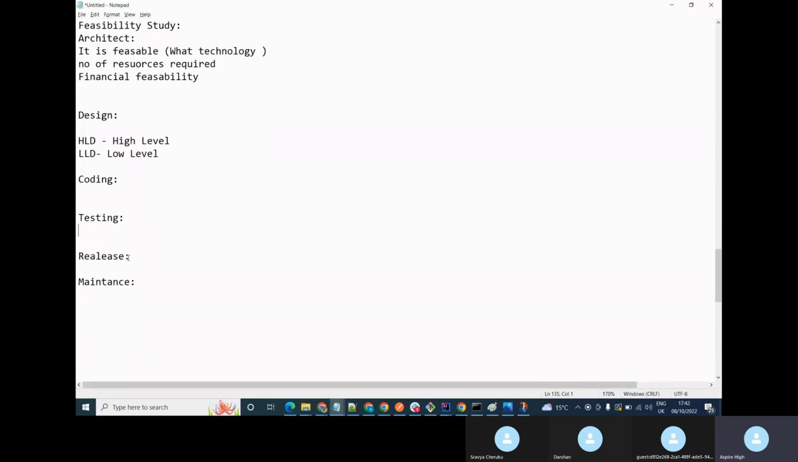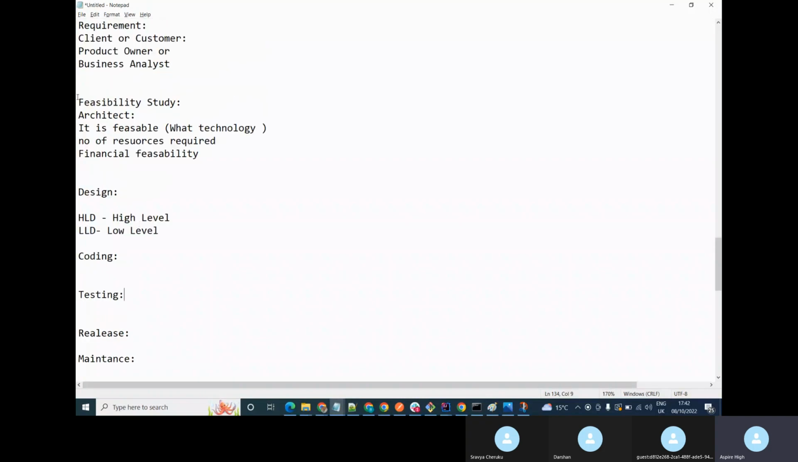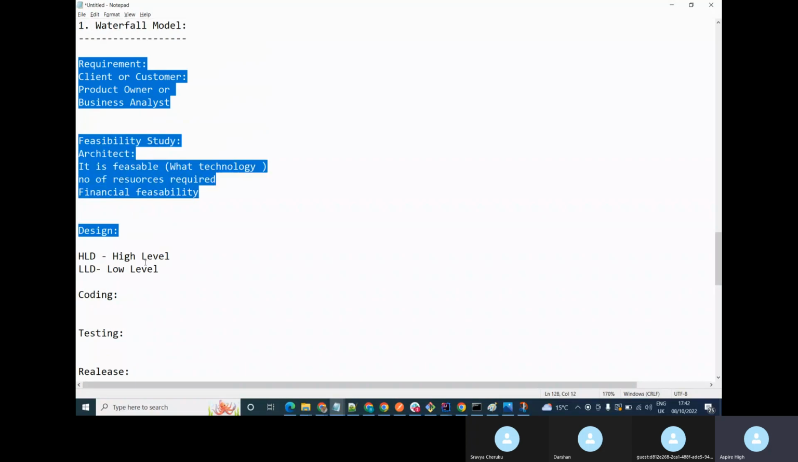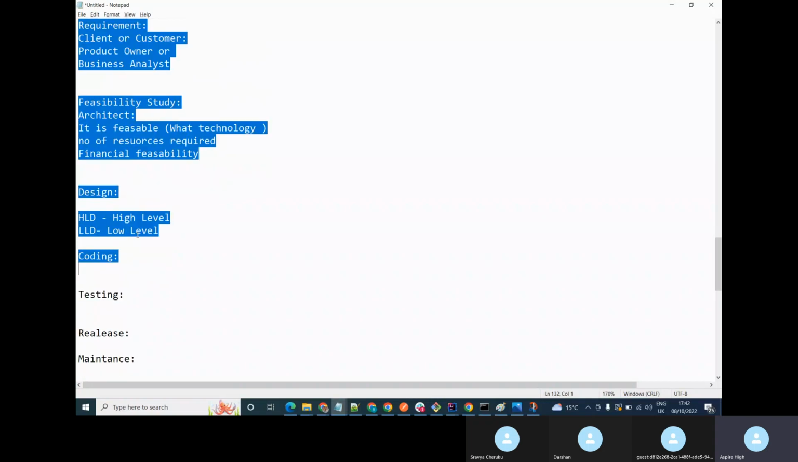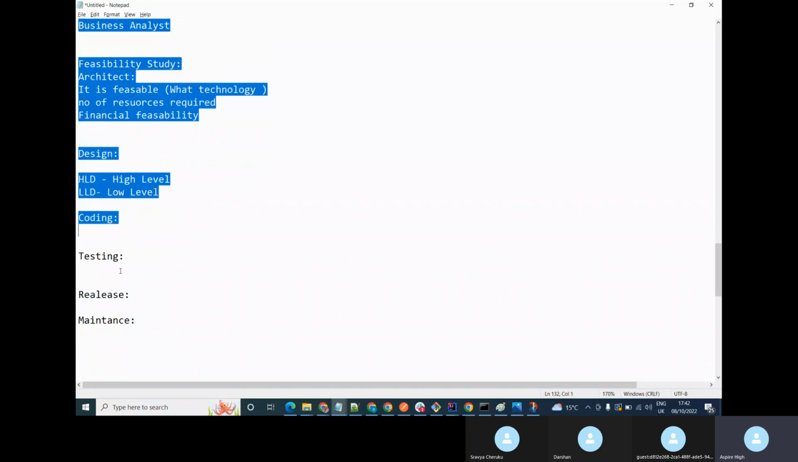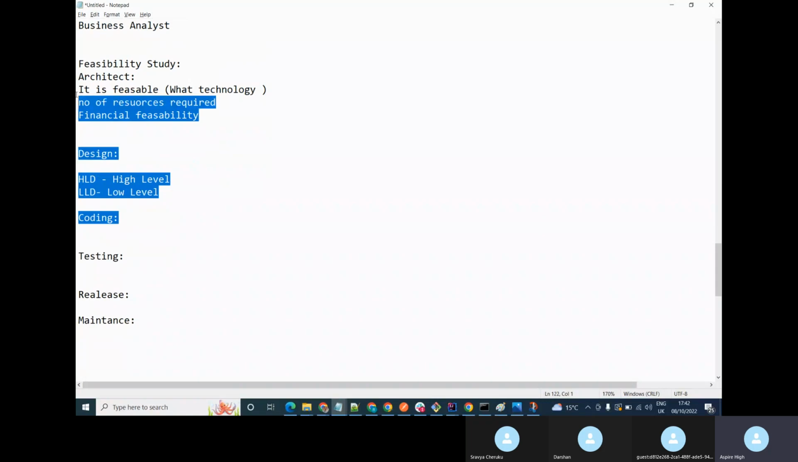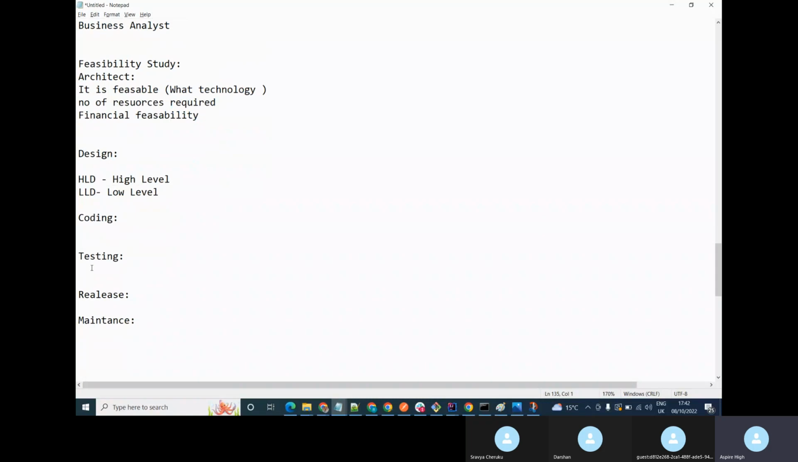So what you can think here is, in the waterfall model, testers are not at all involved from the beginning. From the requirement stage, testers are not involved until here. There are no testers at the requirement stage, no testers at the feasibility study, and no testers at the design level. Testers will come only after designing the product, after the whole product has been developed. Then only testers will be entering. Okay, this is the disadvantage.